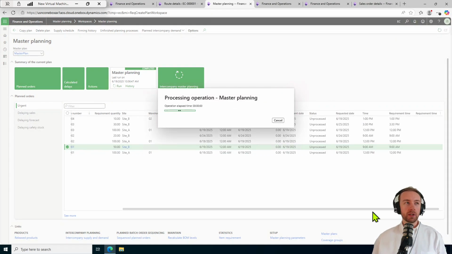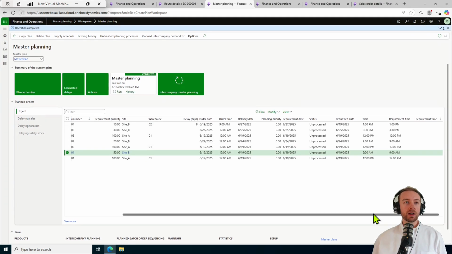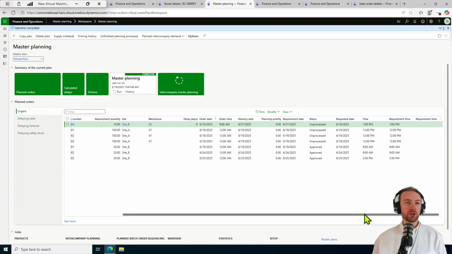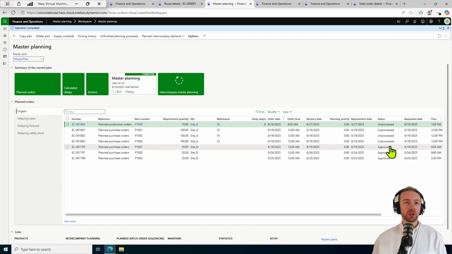What's the purpose of approving? Well, when we approve any of our planned orders, it's essentially not going to be written over when we run a regeneration. And so that's a way to keep information that we want to hold on to when we run planning. As you can see, we have done a regenerative master planning run, but the status is still at approved on these orders here. That means MRP knows we want these. We want these to be used.